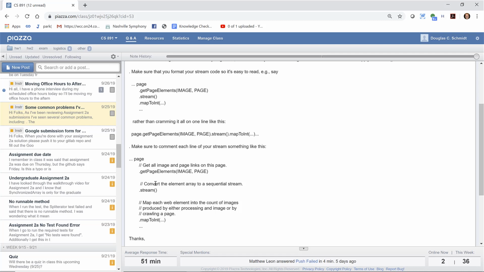Then, of course, you have another comment that says you're going to create the results of that, the element array that comes back from get page elements, into a stream. Then you have another comment that says you're going to take that stream and map to int and do a behavior. So write your code like this. It's much easier to read. Don't put it all in one line.